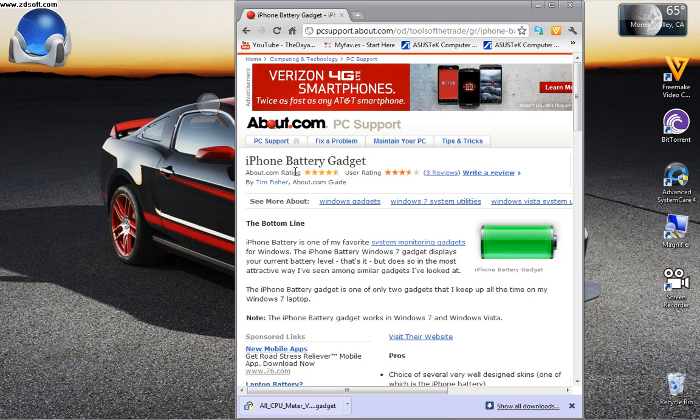But that's pretty much it for this video, guys. A quick little look at iPhone battery gadget, a Windows battery monitoring widget for free.